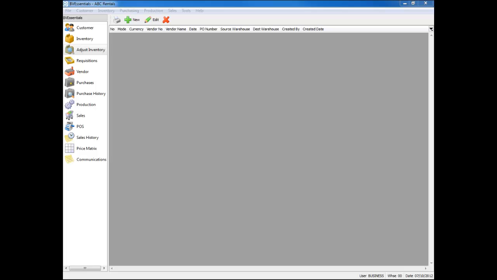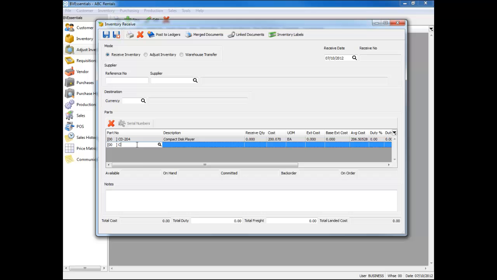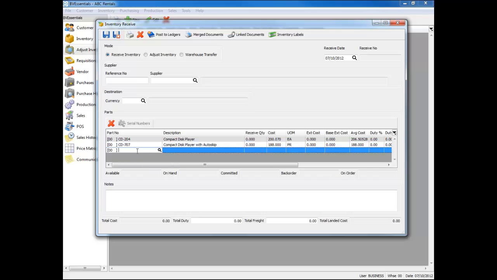Okay, there are two ways to do a manual receiving of inventory. First of all is to go into the Adjust Inventory section and you do New, and you pick the items that you want to receive. Okay, you put your quantities in.